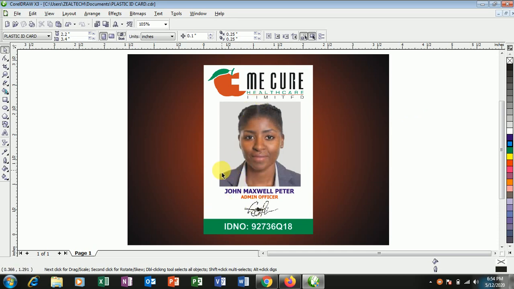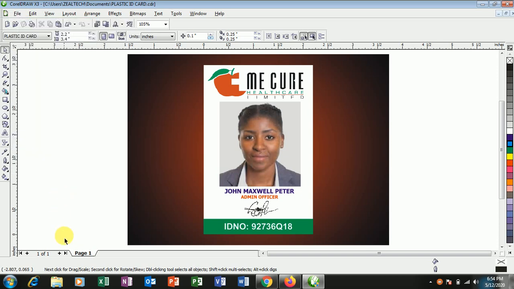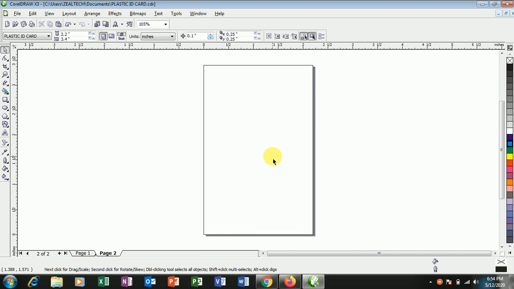Now, as you can see, this is page 1. So in order to design the back view, you only need to add another page. So click on plus here. Don't go to file and click on new, never. What you do is click on plus here so that it creates an equal size of this entire page. Just click on the plus sign here and you can see.